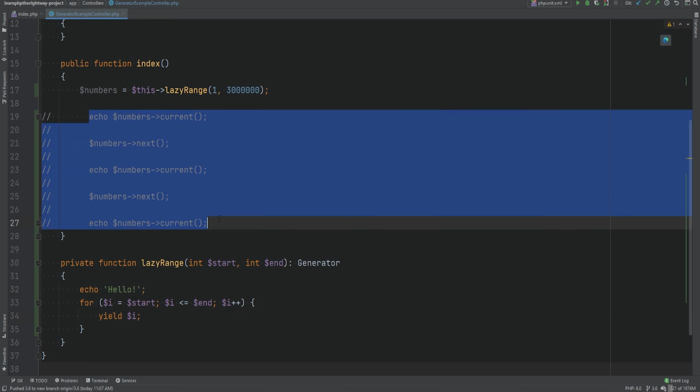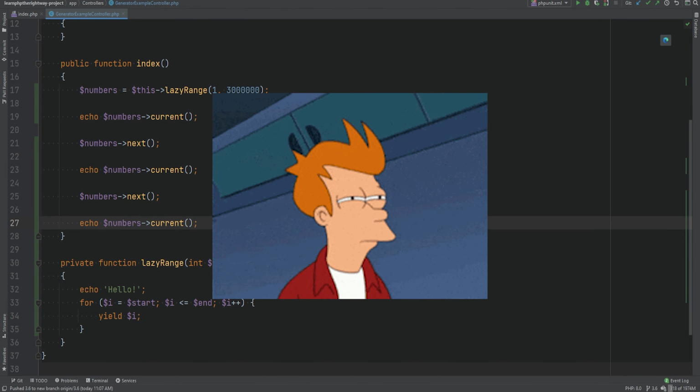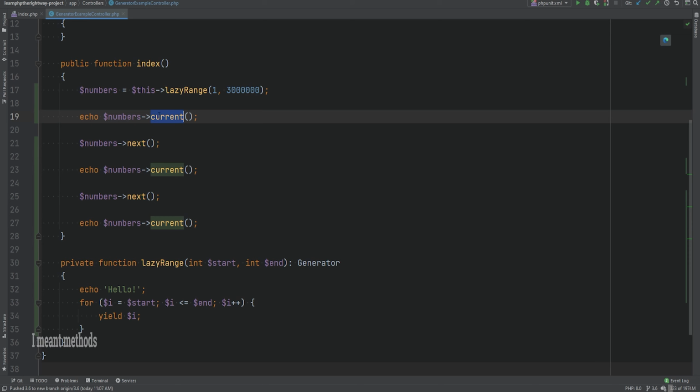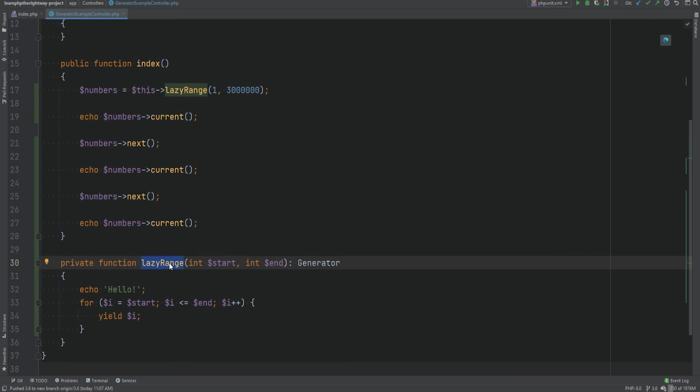So to debug this, I'm going to uncomment this, and we're going to refresh the page again and see when the hello gets printed. We see that hello gets printed first, and then we have 1, 2, and 3. So to reiterate this, and no pun intended again, when we call one of the functions on the generator instance, only then does it start executing the code within the generator method, which is lazy range in this case.